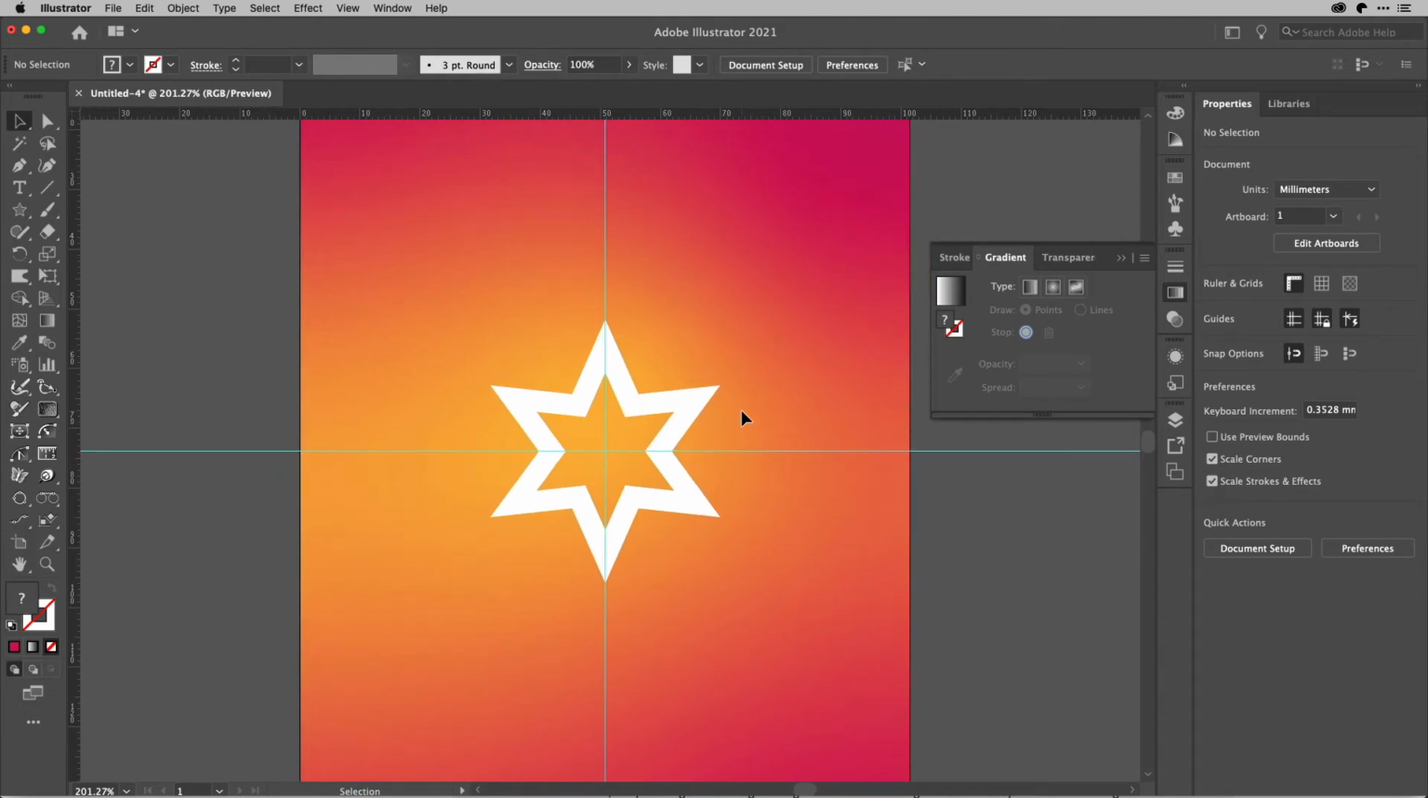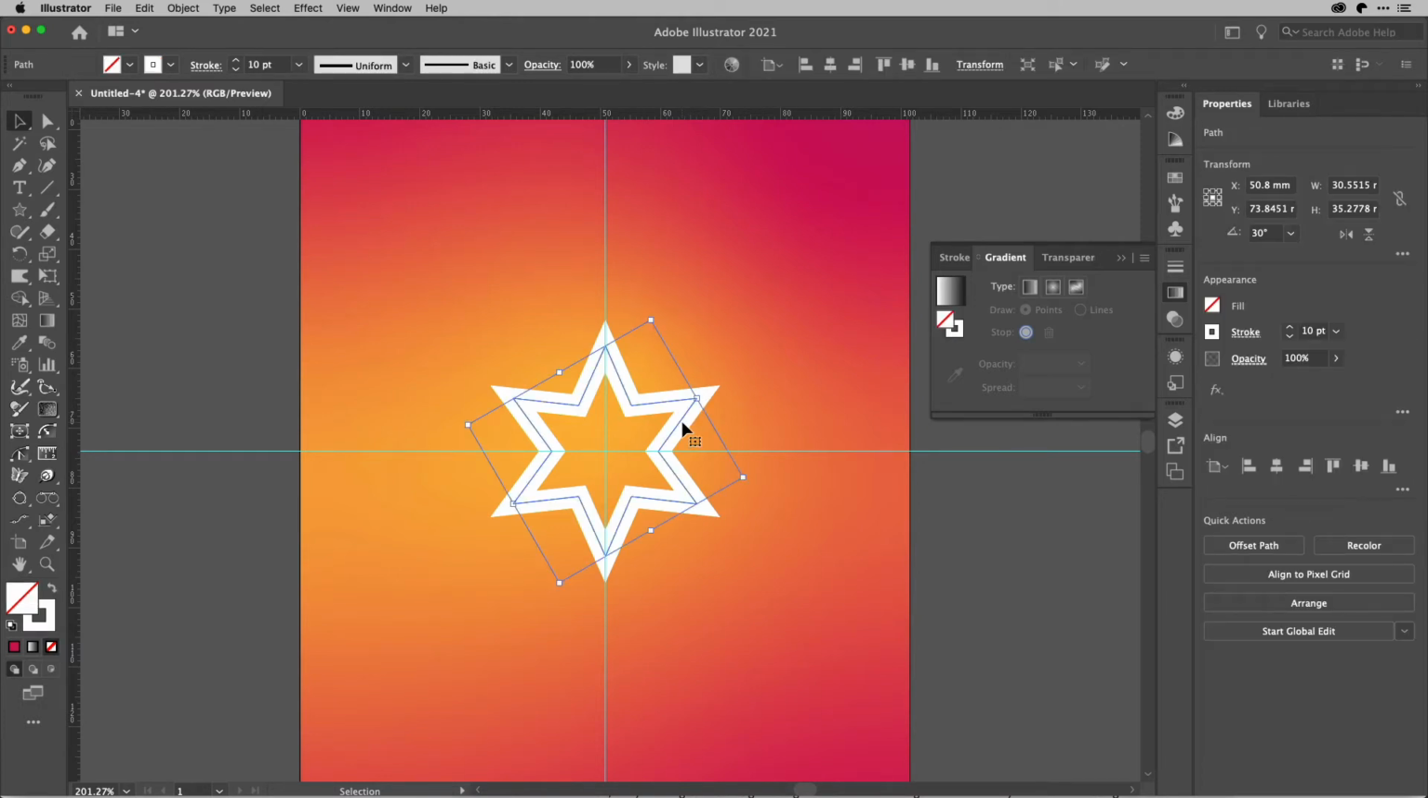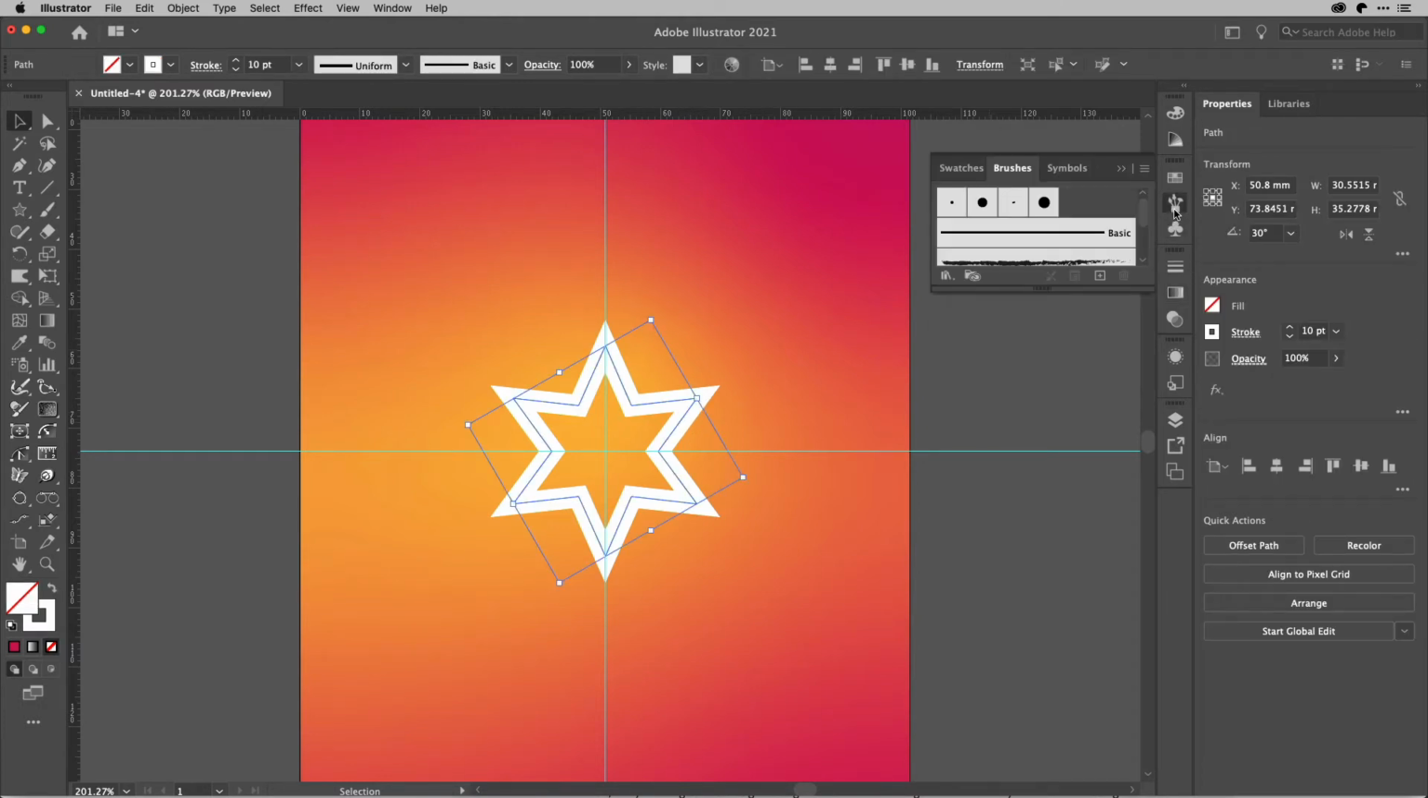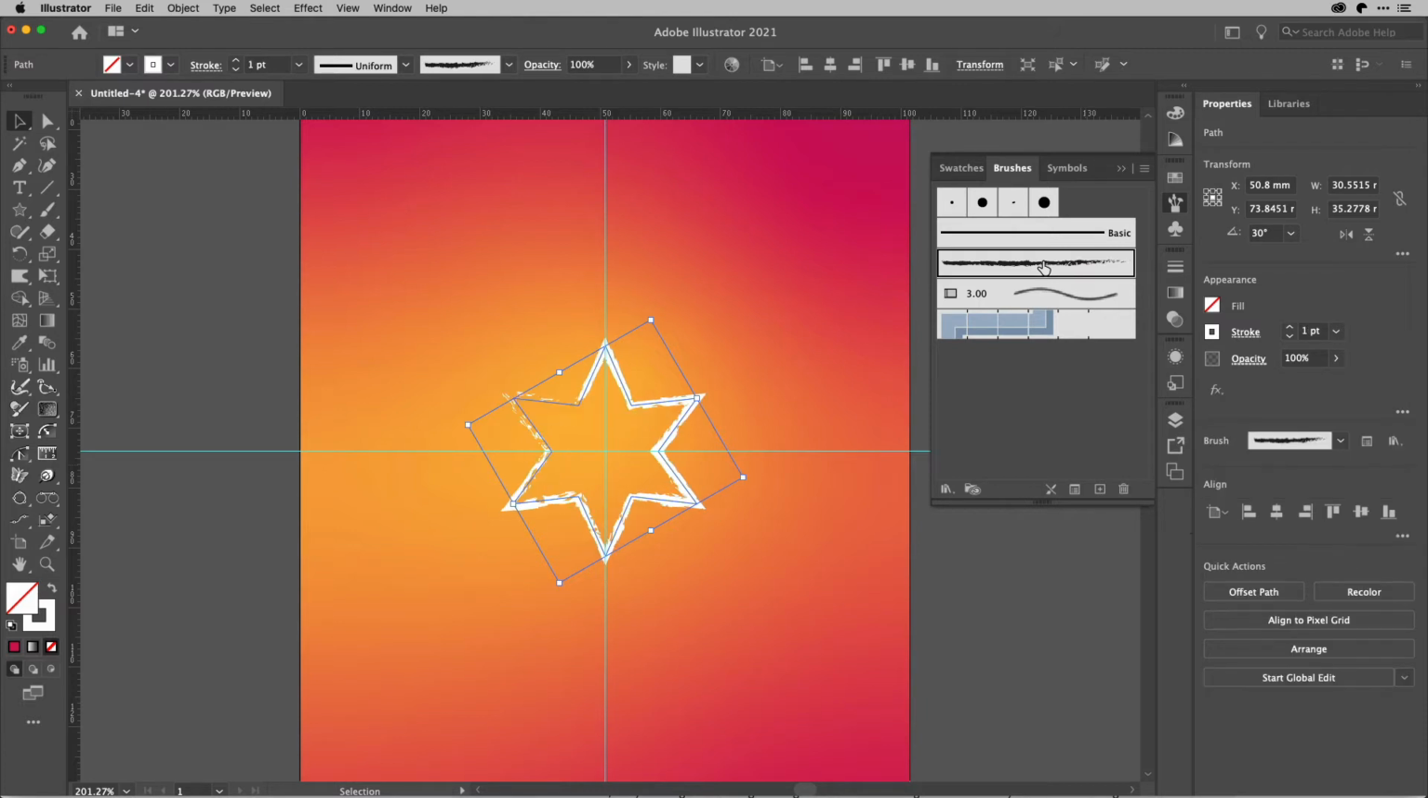What I'm going to do is add a little bit of a stylized look to this. So I'm going to select the star. I'm going to go to my brushes here. Now, by default, usually you can find one of these charcoal brushes in this set, but don't worry if you can't at the moment, because you'll see where to find it in a moment. I'm going to change that to this charcoal version here like so.